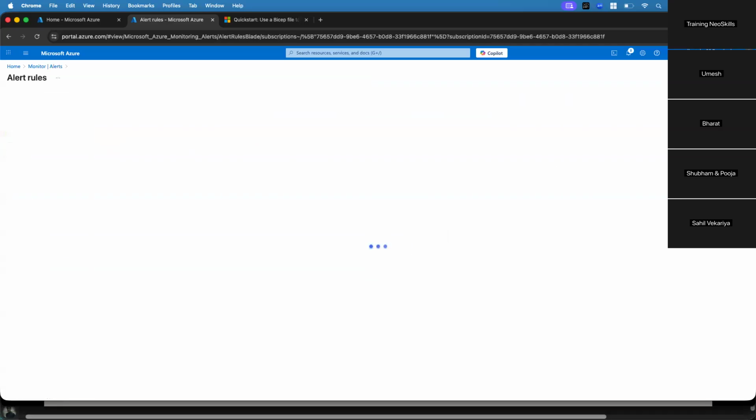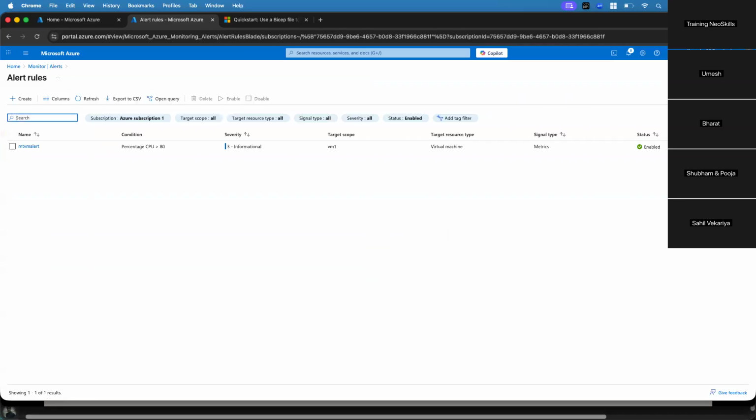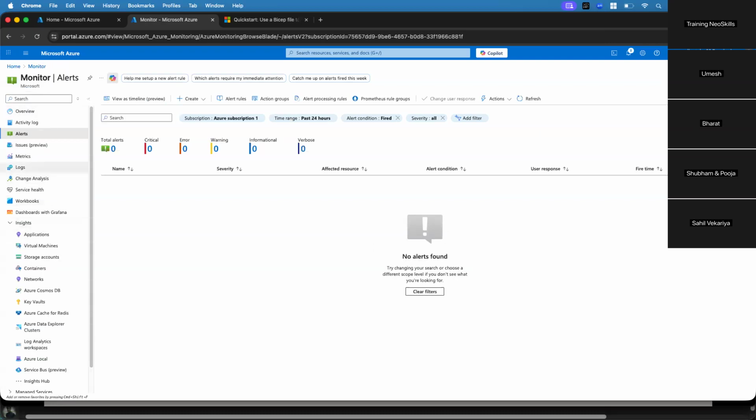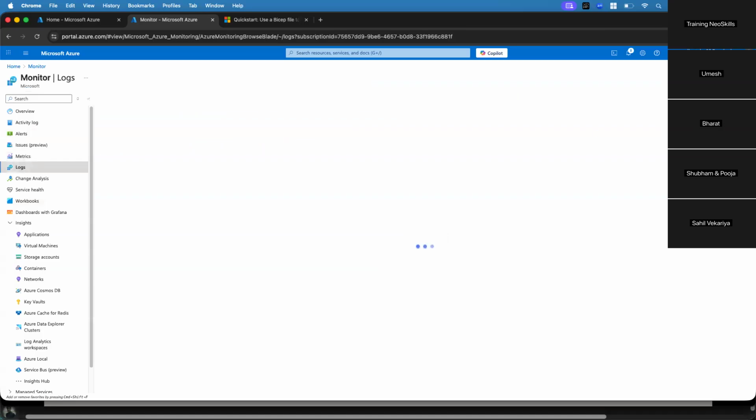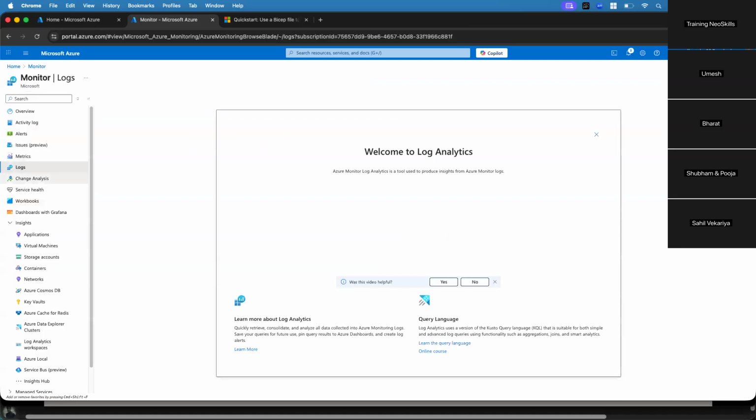Where is that alert rules? See here, we have this alert rules, right? So now this is the one way from where you can create the alerts from the metrics. Now, second thing is log analytic workspace, or I will say that logs.